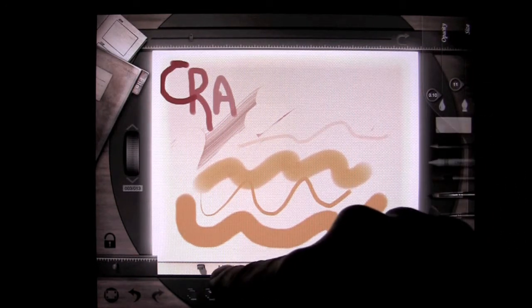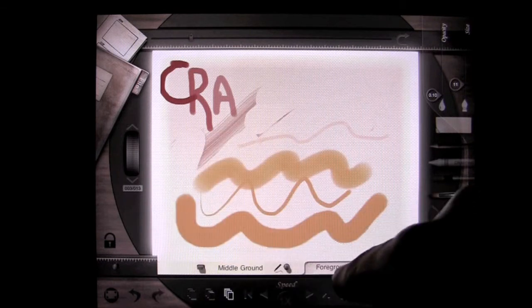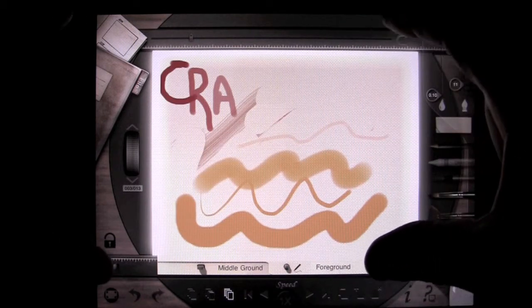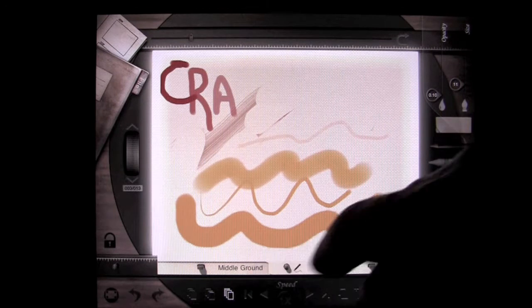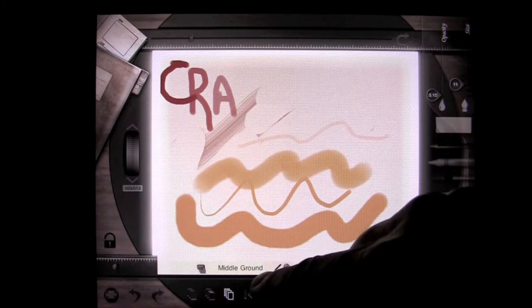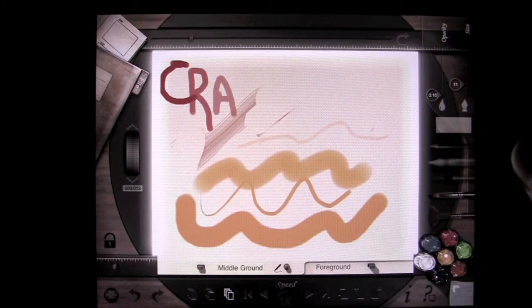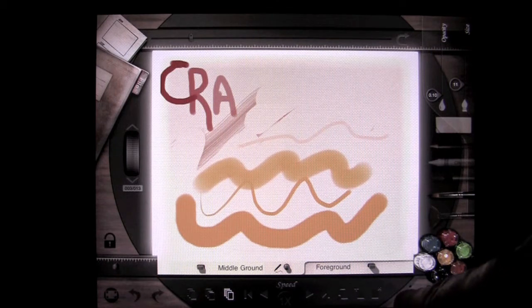That is another change. The other change is middle ground and foreground, and these are going to be more technical, as it has to do with the drawing pad itself, and you can switch back and forth, and you can draw in the middle ground and foreground. A little bit above me and my technical experience.